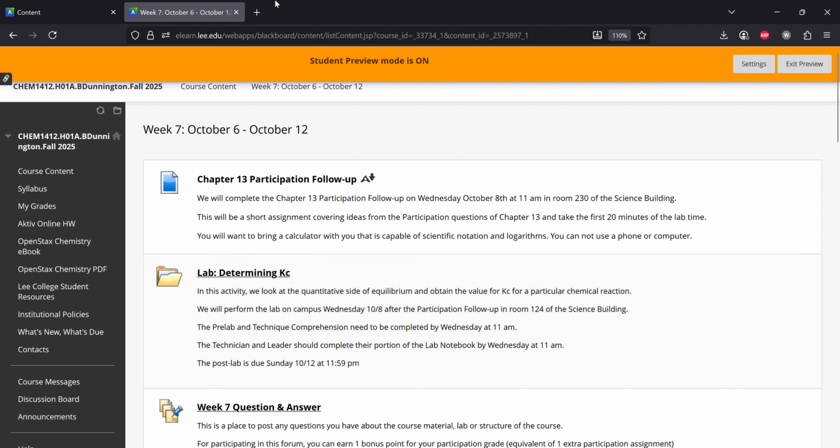And I also want to note, we're doing the chapter 13 participation follow-up. So this will be on Wednesday, again at the start of lab, then we'll move to the lab afterwards where we will actually do the lab, determining Kc. But this is going to follow from the chapter 13 participations. So basically that's the week 5 and 6 participations, so everything we've done since exam 1. If you have any questions about anything, don't hesitate to reach out.